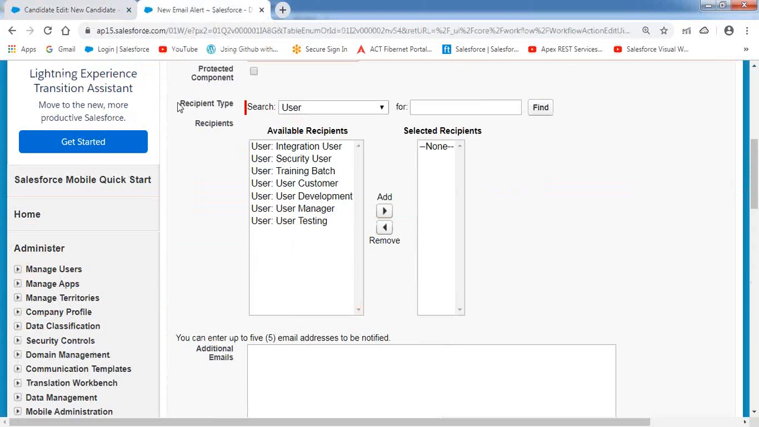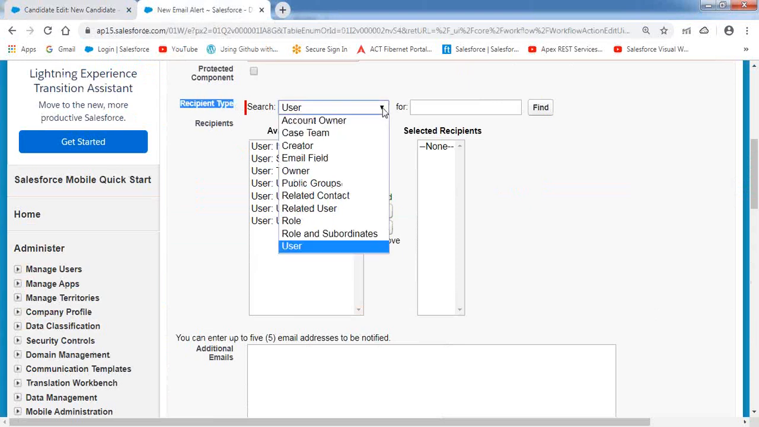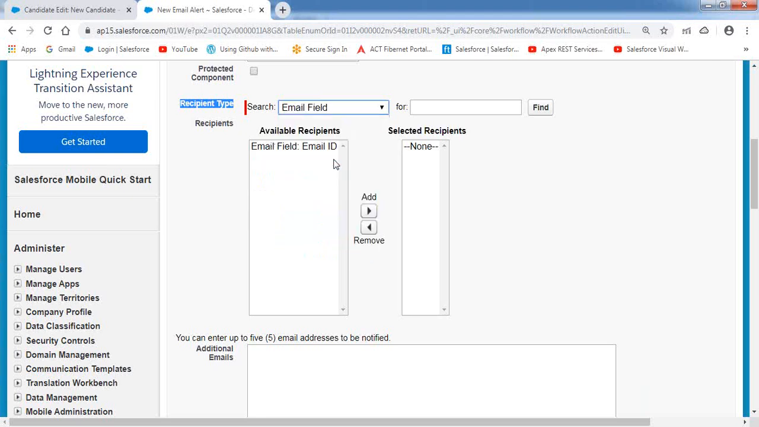So select that recipient type. To whom do you want to send? Based on the user, based on role, based on public group, based on owner of the record, or the email field, creator of the record, case team, account owner, to whom you want to send. Now tell me, what is that here? Email field. Okay, now email field. So whenever I'm selecting the email field, what fields are there inside my candidate object which have the data type as email type? It is populating all the email fields over here.